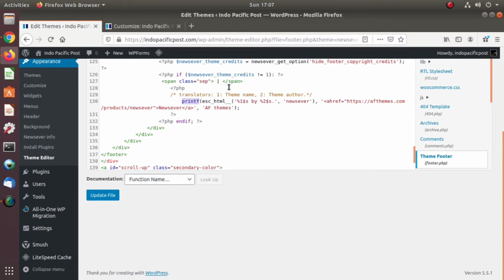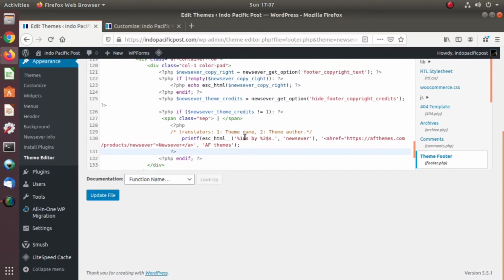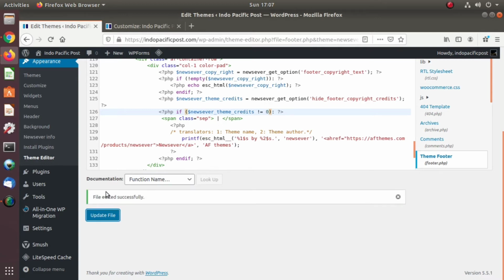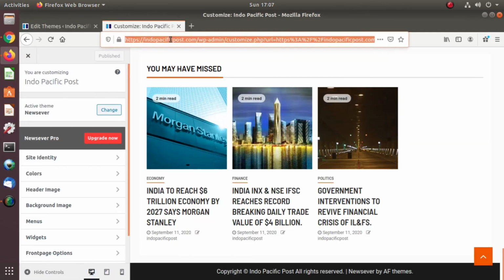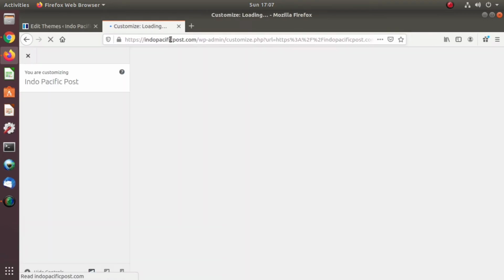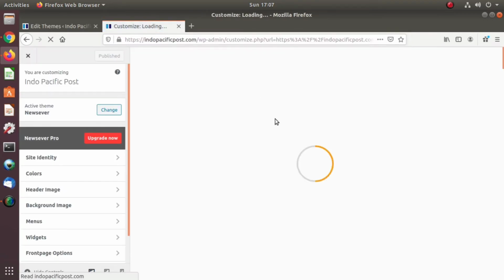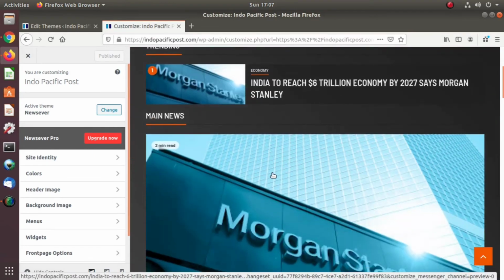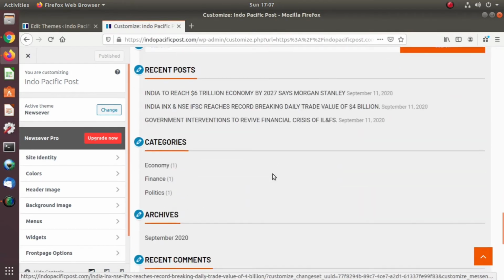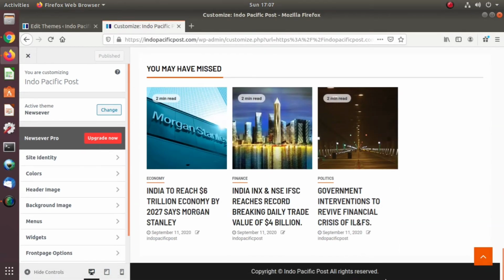Most of the website gives you facility to remove your footer credit link. We just have to replace 1 with 0. Now update your file and check in another tab by refreshing. As you can see, the credit link has gone.